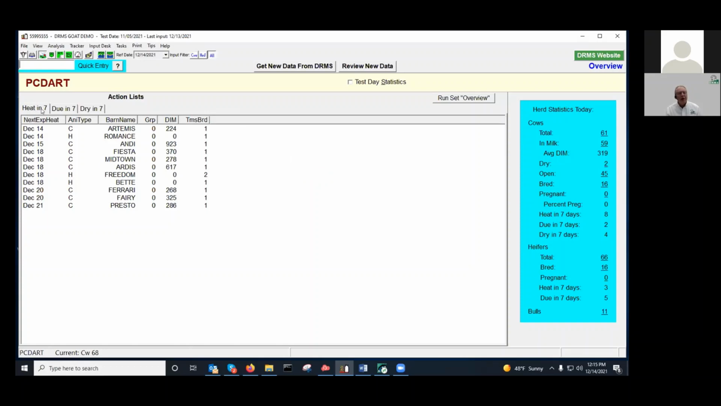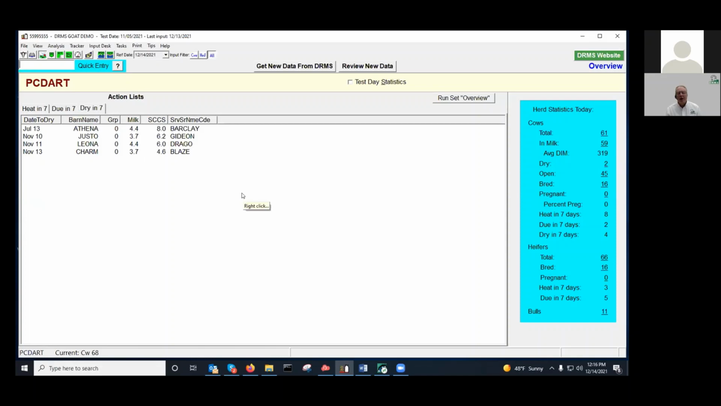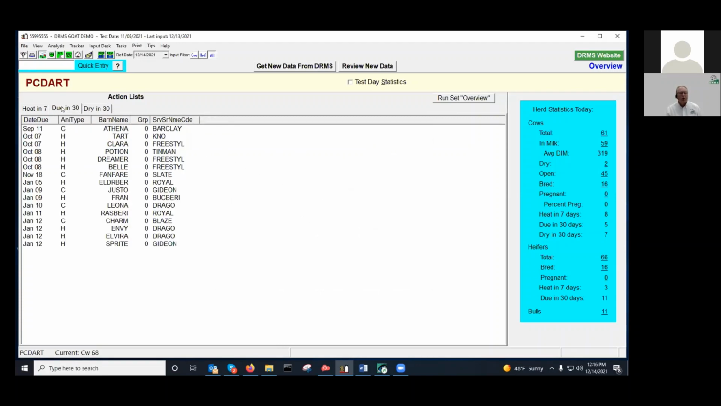We have 3 tabs over here. This is what we call in heat in 7 days, due in 7 days, or dry in 7 days. And those number of days can be modified. All you need to do is right click, click on options, and maybe we just want to see the animals that are due in the next 30 days, and those animals that need to be dried off in the next 30. So now we can see all the animals that are either overdue or are due to kid in the next month or so.